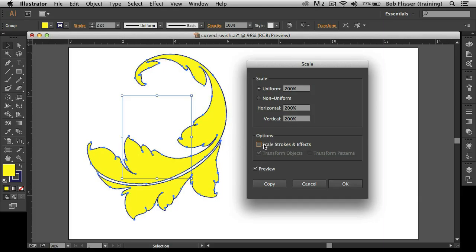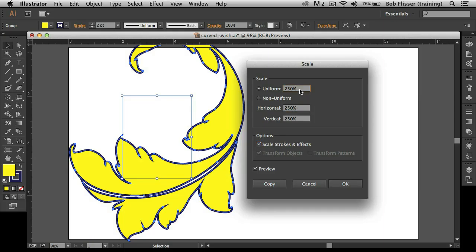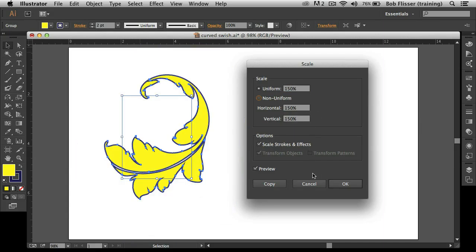I'll leave the preview on. I'll turn that off. Now you see I have this set to 200% just because that was the last time I used it. If you want, again, you can just go in there and type a number. I'll make it, let's say, 250%, so that'll be 2.5 times the size. Tab out. And you see the object is getting bigger, but as the object gets bigger, the stroke is very thin. So if you choose to scale the strokes, now the stroke is getting bigger in proportion. Let's say maybe I'll set that to 150% just to make it a little easier to deal with.